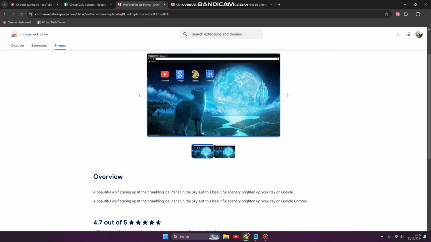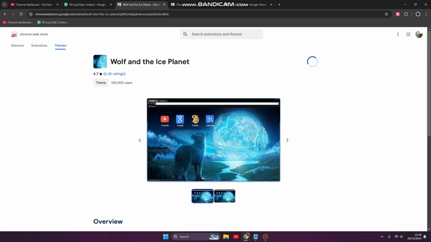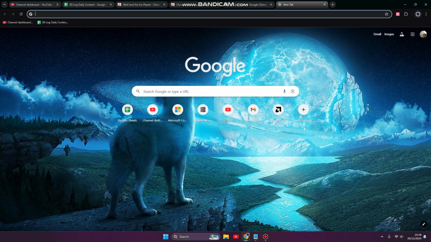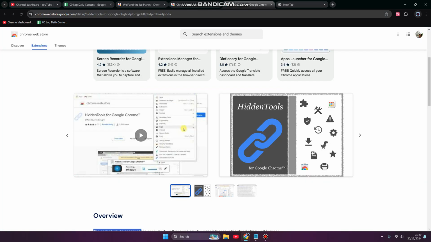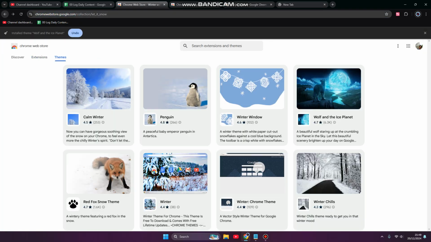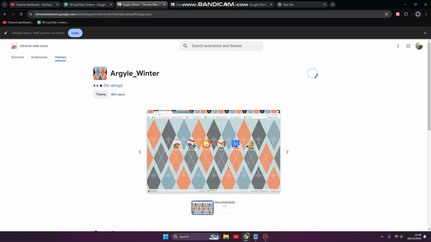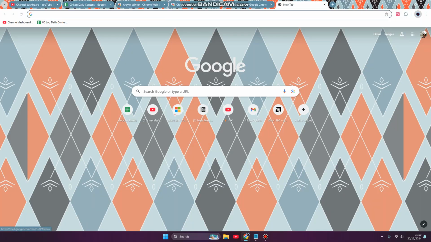For example, let's try to click this, add to Chrome, and let's see the install theme wolf and the ice planet. Open new tab, and as you can see, this is wolf and ice planet. And also you can try another theme like the first snow, Santa tracker, Argyle winter. Let's try this one, and here we go. This is the Argyle winter.